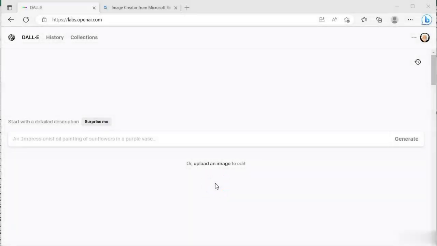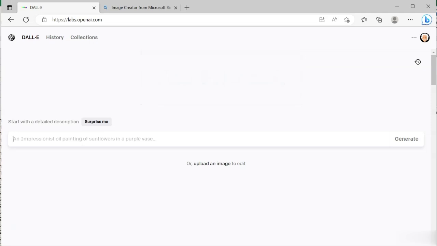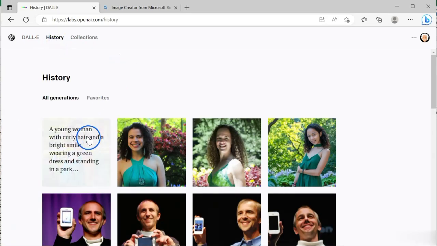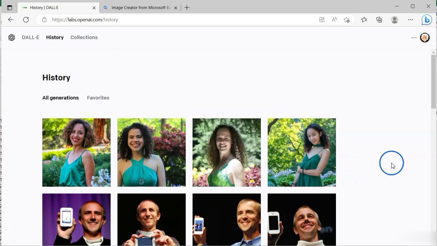So now let's have a look at the main part of DALL-E 2, which is creating images from a text description, or what we call the prompt, right? I have tried creating a few images based on a prompt. Let's have a look at that, and we'll also see what prompts I have given, right? I'll go to the history, and as you can see, these are the 4 images which I've created, and these 4 images are created from the same prompt.